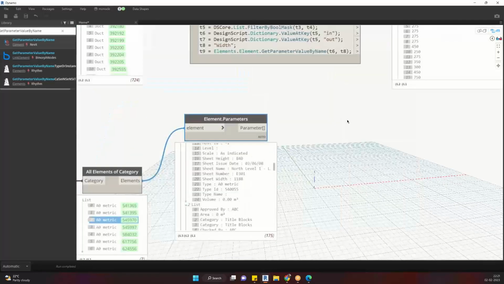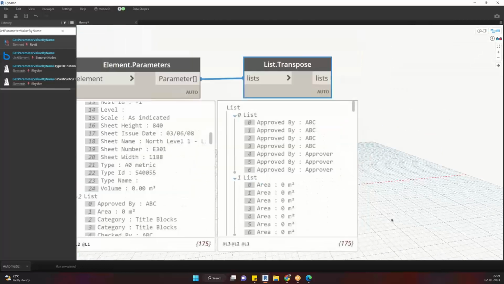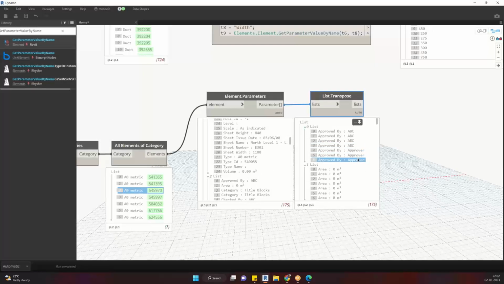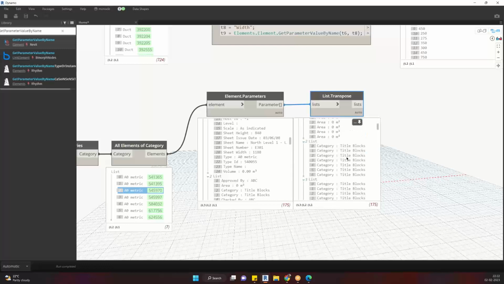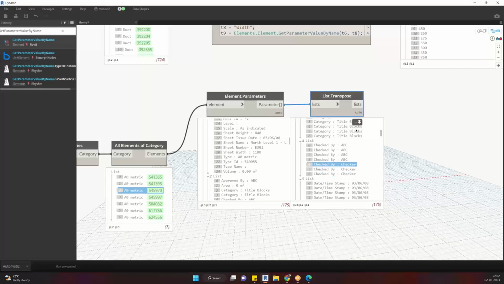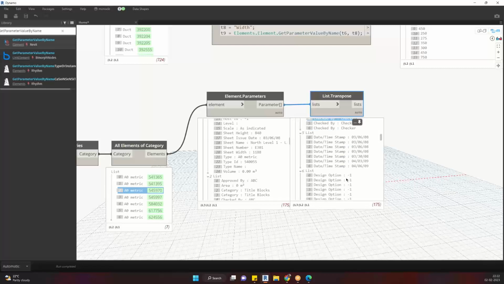If I wish to see whether any changes happened in these title blocks, I'll use List.Transpose. You can't otherwise see where there is a change. See, here it is ABC, ABC, ABC, and instead of that it is something else. Did you notice it? You can take this value out and check where there is an approver. This is the fourth index, fifth index, sixth index. So 4, 5, 6, there is a problem. Here everything is clear. For checker, again there is a problem. Instead of ABC, it is approver there, and here it's a checker. You can do all this stuff.